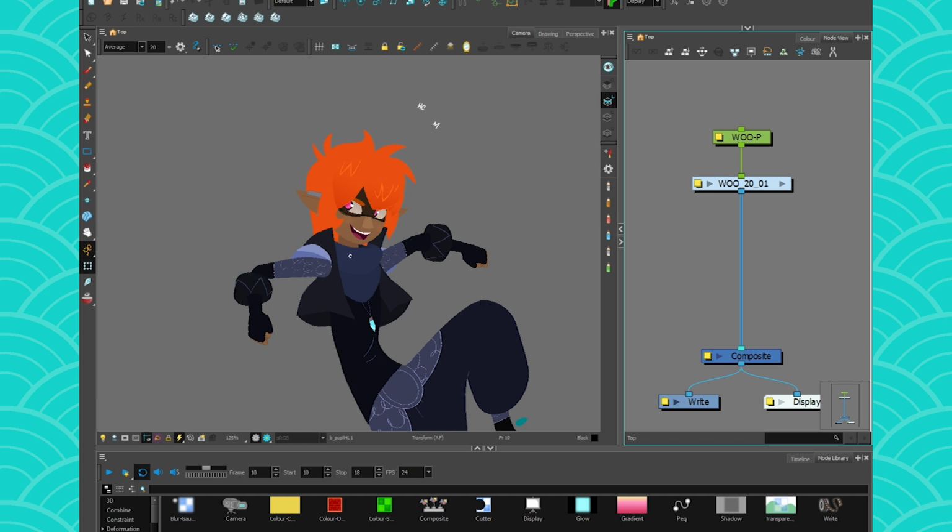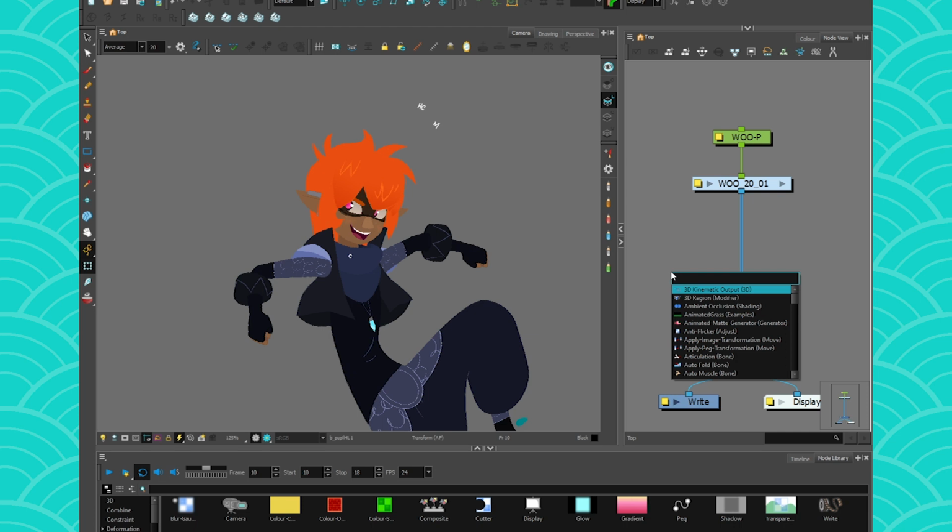Today I'm gonna take maybe 3-4 minutes to explain it, but once you're used to it, it really takes seconds to create a drop shadow. And all you need is 3 nodes. Well, 4 if you count your drawing, or like 300 if your drawing is actually a rig, but we'll get to that. So today what you're gonna need is an apply peg transformation.